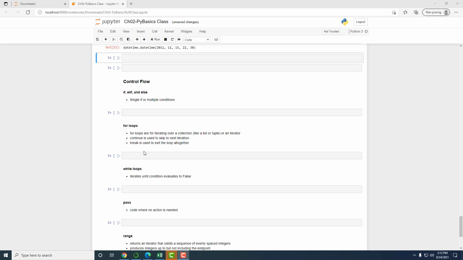So if you have several lines of code, and if they are all in the same level, then Python will execute the first line and then move down to the next one, and then the next one, and the next one, and so on. But if you want to control the flow, there are several ways in which we can do that. So there is this if, elif, and else combination. And then we have for loops, then while loops, and then a pass where there is no action.